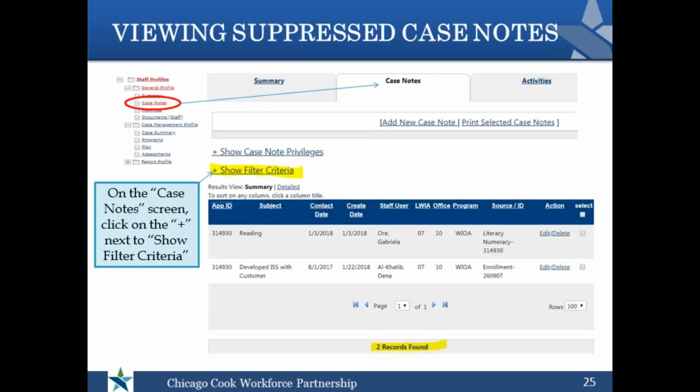So here's how you view a suppressed case note. Again, under staff profiles, general profile, if you click on your case note, you're going to see the case notes that have been done in the system. If you click on this show filter criteria, it's going to expand. And one other thing that I would like to add is here, if you see summary and detail, we are going to also show you what's the difference between those two if you haven't done so.